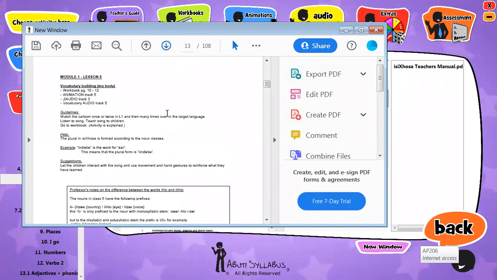Here we go. So the guidelines we have here is watch the cartoon. So watch the animation once or twice in language 1. So this would be English or Afrikaans. And then many times over in the target language, because we also have the animations in the target language, which is like an immersion exercise where you then watch it in isiXhosa. So the idea is to watch the animation because Abuti explains some of the vocabulary, and you have the kids interacting in the video as well.